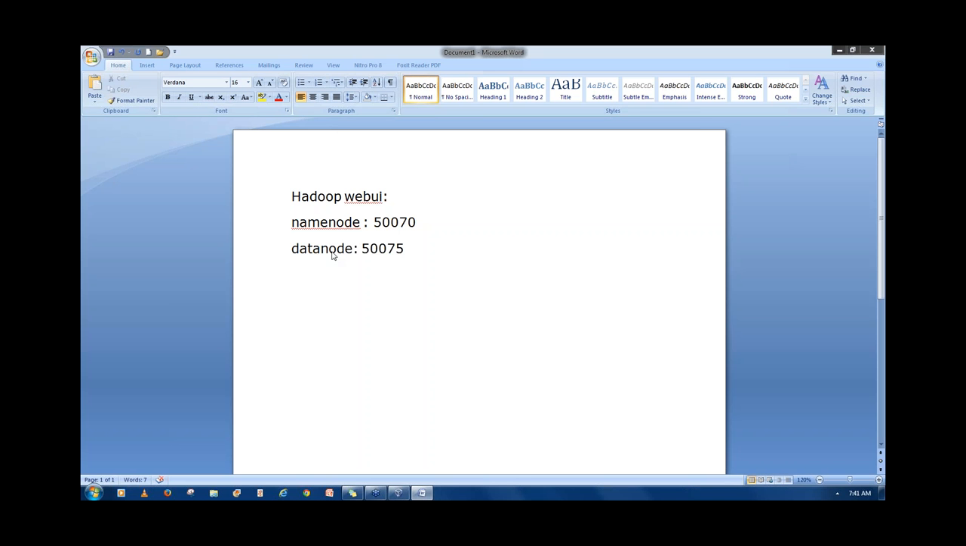We can see this with the web UI. The name node is available on port 50070. Data nodes are available on port 50075. If you're running a job tracker, the job tracker is available on 50030, and the task tracker is available on 50060. If you have a secondary name node, it is available on 50090.